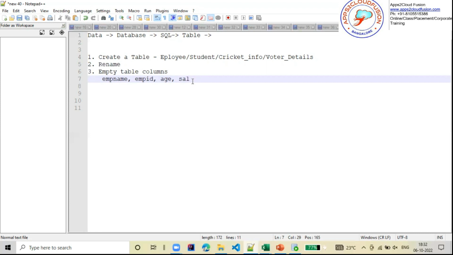Okay, and you feel like this table is no more required, not at all required for me. What will you do? You will delete it generally. General term, you will delete it, right? But here, instead of delete, we call it a drop.